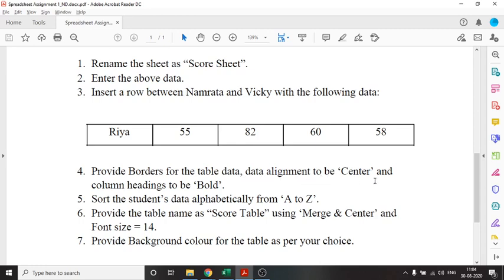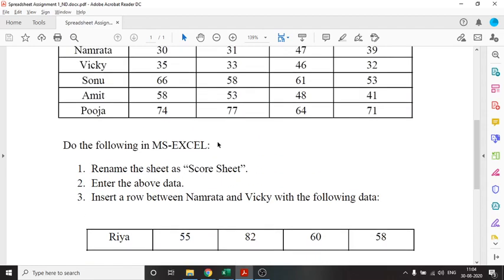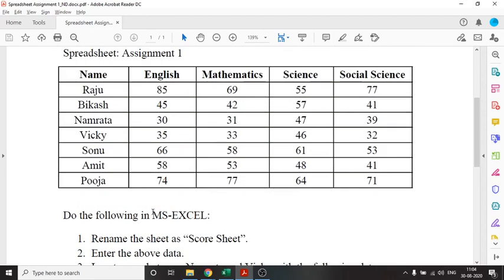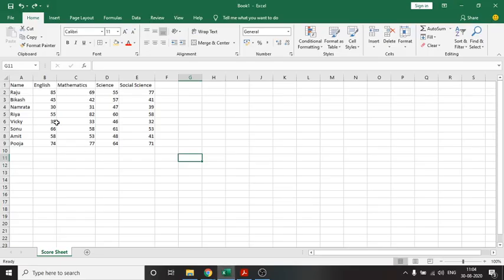Data alignment to be centered and column headings to be bold. So let us do it one by one. First we are going to provide borders for the table data. That is like this. These are the borders. These borders we are going to provide for our table in the spreadsheet, the Excel file.